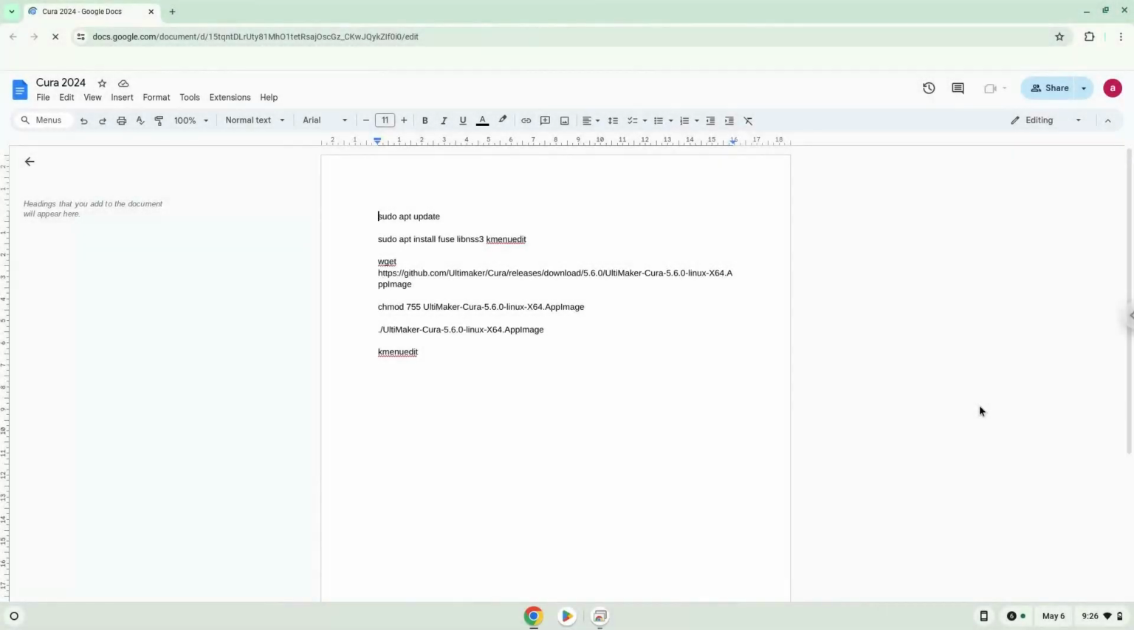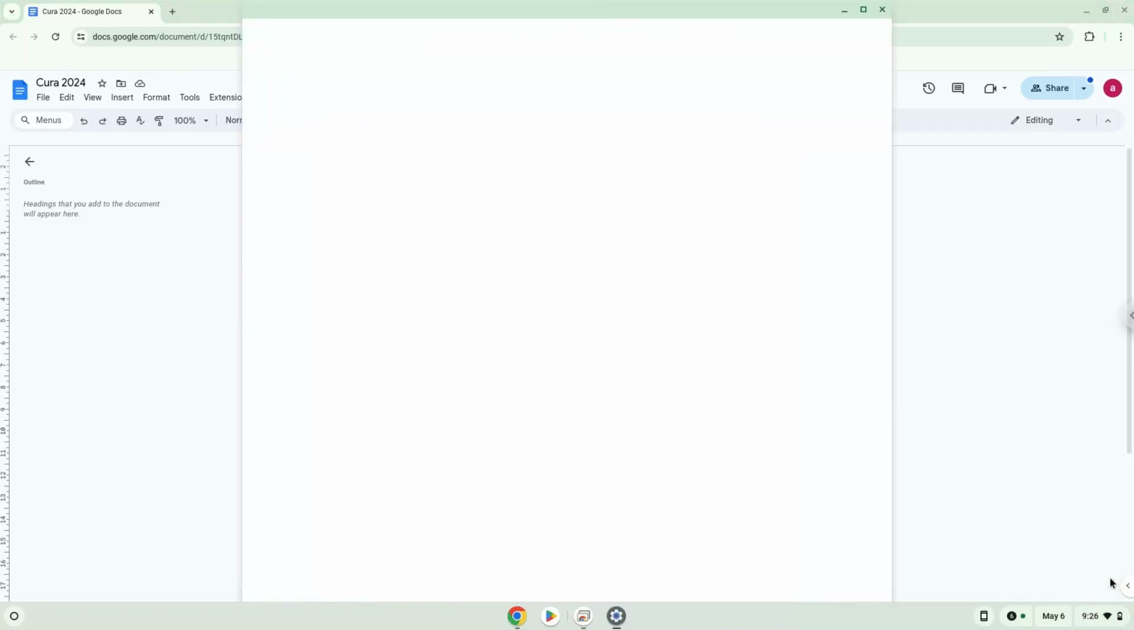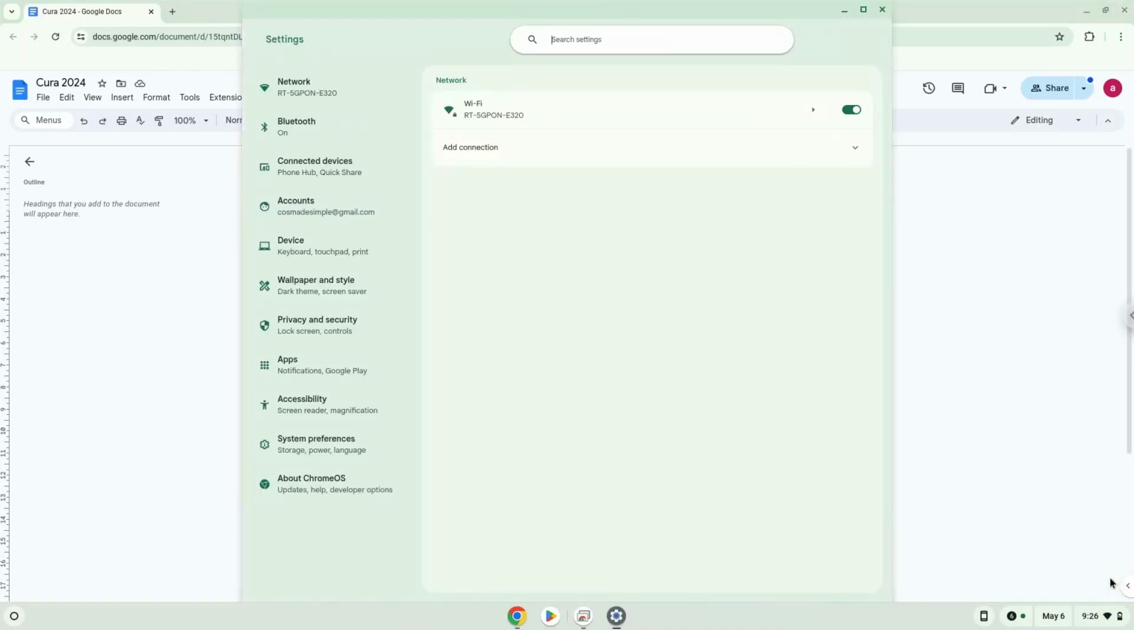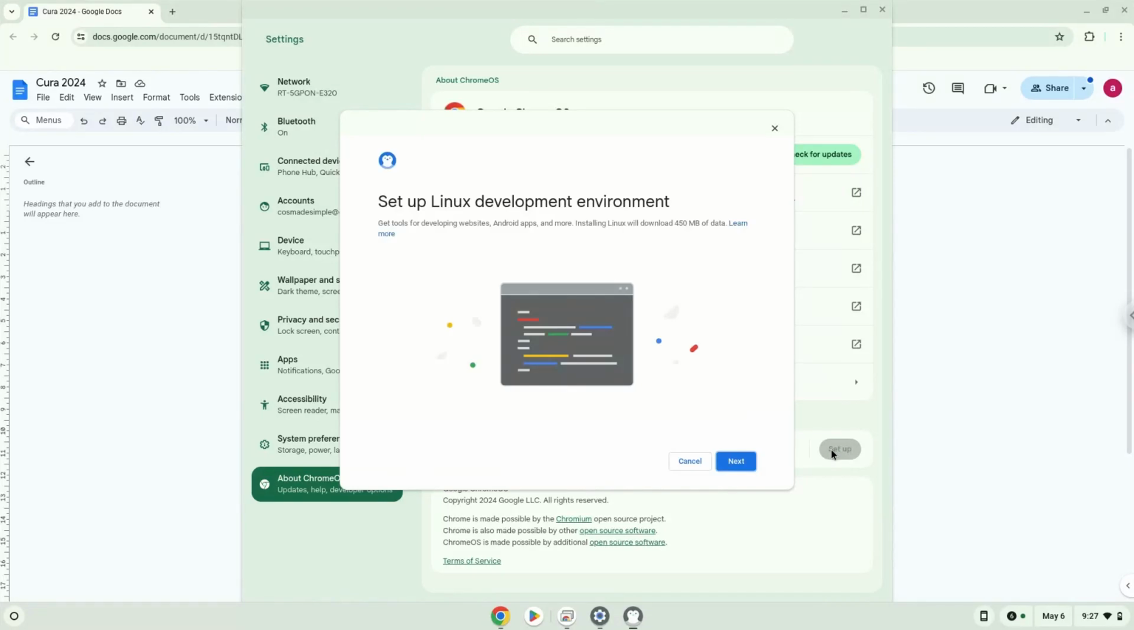Hello. Today we are looking at how to install Cura on a Chromebook. Firstly, we will turn on Linux apps. To do this, we will go to our system settings and click on the About Chrome OS section on the left panel. Under the Developer section, choose to set Linux up. Turn on Linux.